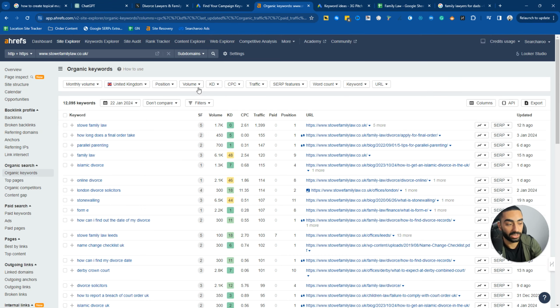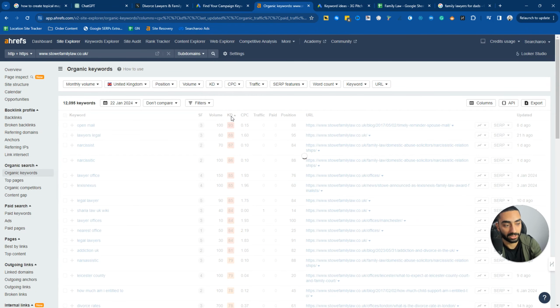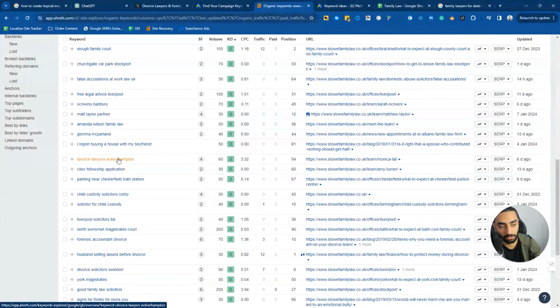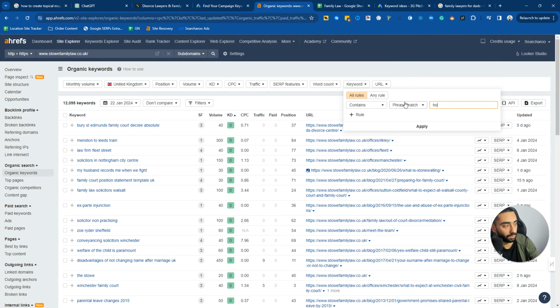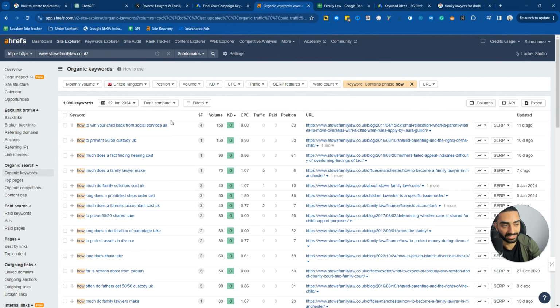And the last way of actually finding articles would be to go to Ahrefs and sort by keyword difficulty, lowest to highest, and what we can then do is find any of these articles and add it to our topical map. One added tip as well, you can also add in keywords containing how or what, and you will find a lot more blog related articles as well.